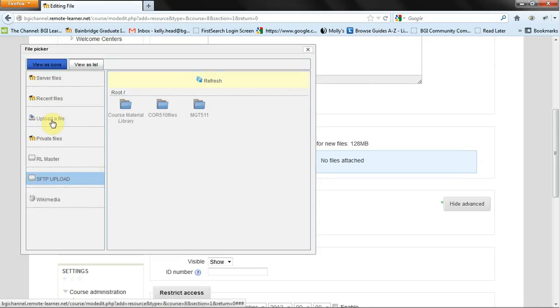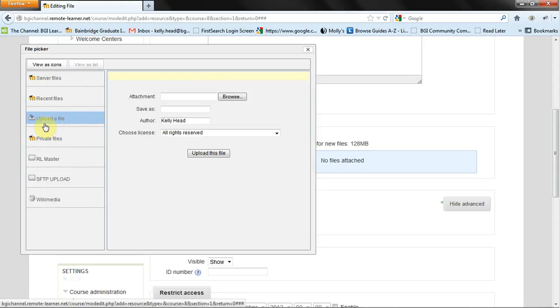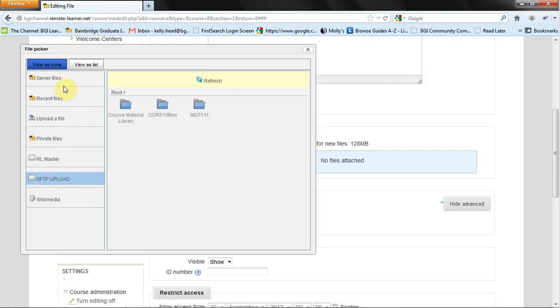It should be on upload a file at first, so you're going to want to click SFTP upload and then view as list. And here you see the course material library folder, which is all of the articles and book chapters from the old channel that have been imported over here. And then I've also got folders for the Core 510 files and MGT 511. So if you'd like me to add your files to a folder, I can do that. Otherwise, all of the course materials are going to be in this folder.